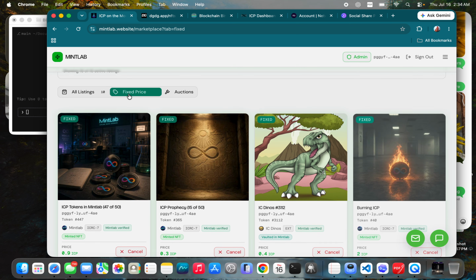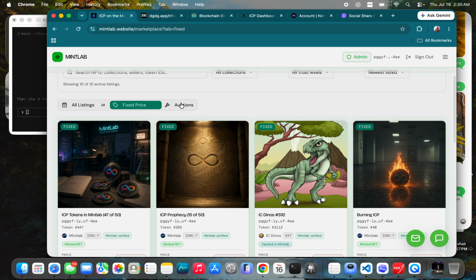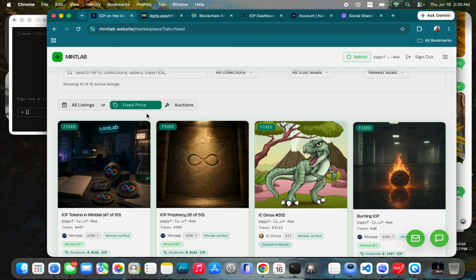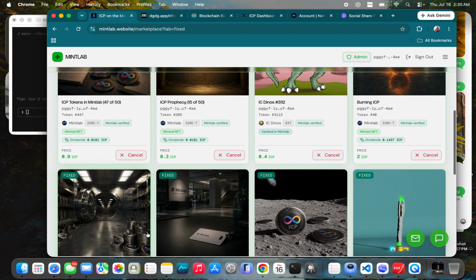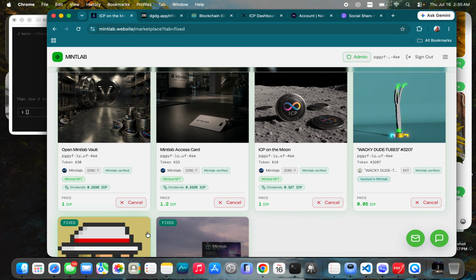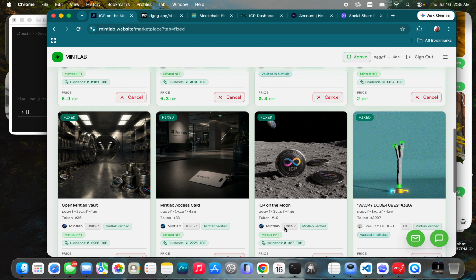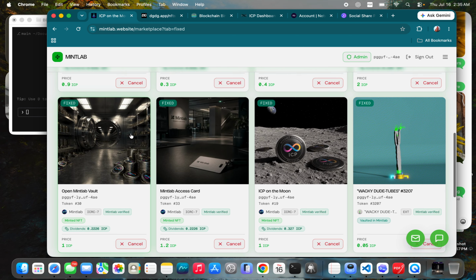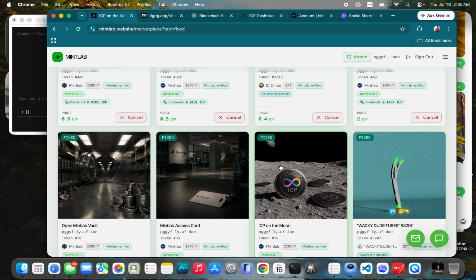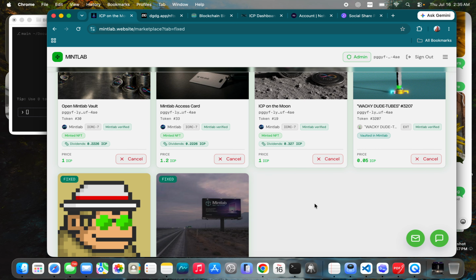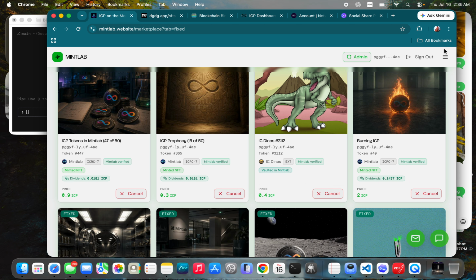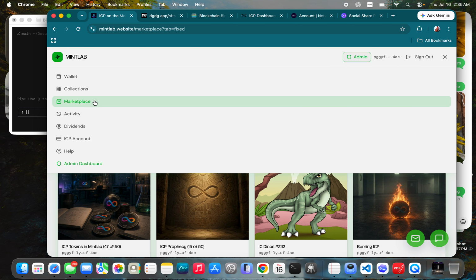And here you can sell NFTs for a fixed price as well as put them on auction. There's none up for auction right now, but when you place them on auction, they will sell to whoever is the highest bidder. And as you can see, the dividends transfer with it. So some of these NFTs have more dividends than others, and those can be collected at any time. Once they're on the market, though, they can't be collected until there is a new owner. So dividends are locked while they're on the market.